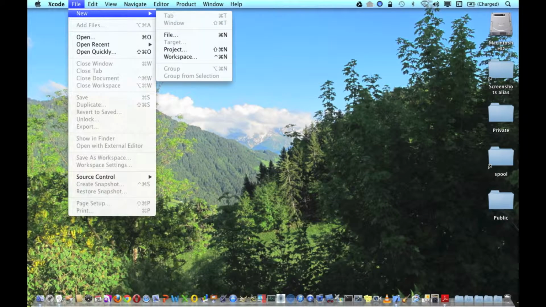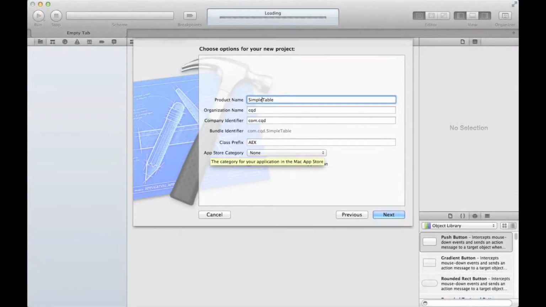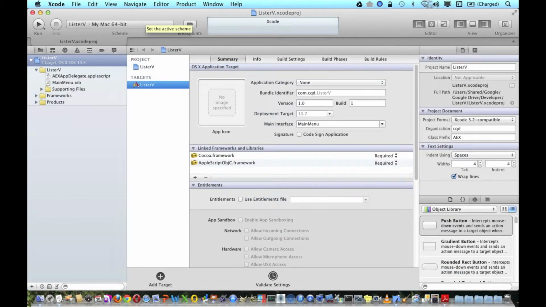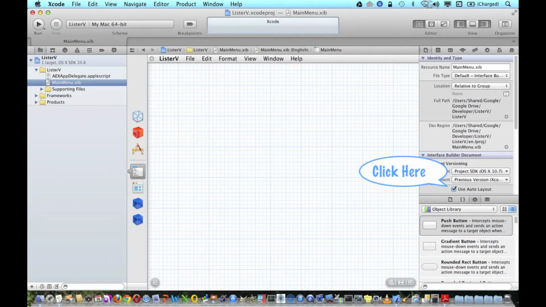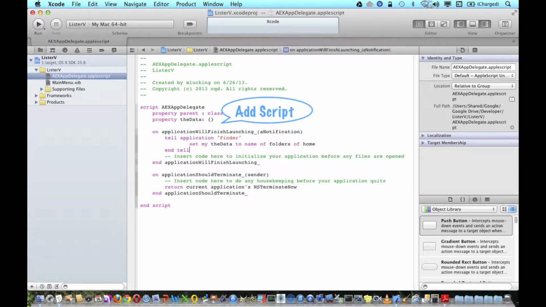Cocoa AppleScript project and call it Lister, making sure you do not select an App Store category or document-based application when doing so. Having created your Cocoa AppleScript app, you should disable Auto Layout, an option you will find under the zip configuration using the File Inspector. Then switch to the AppleScript code file and add the variable and the AppleScript code you see here.